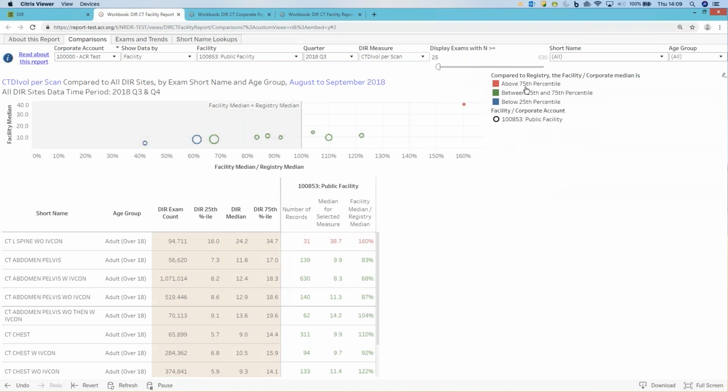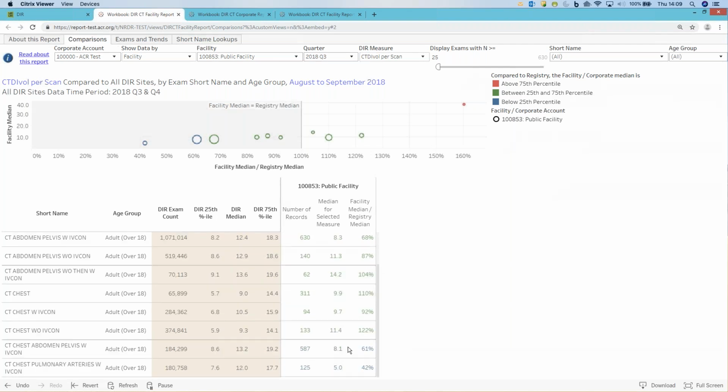Added some color coding, where red means that the facility median is above the 75th percentile for the registry, and that's the case here, 38.7 versus 34.7. Green if you're between 25th and 75th, and blue, and there's a few of those at the bottom, if you're below the 25th percentile.